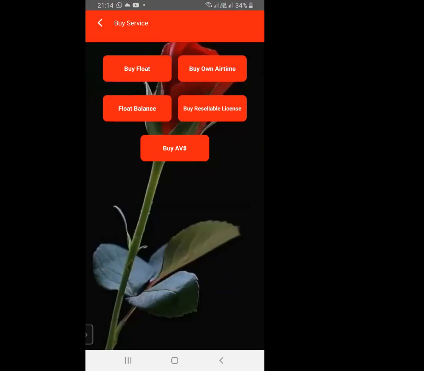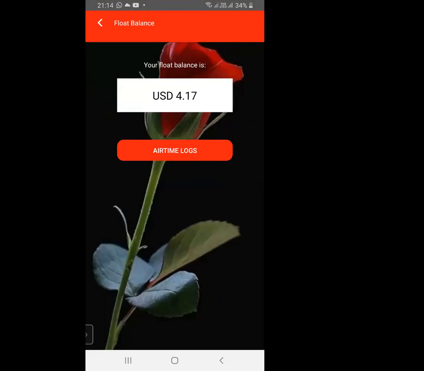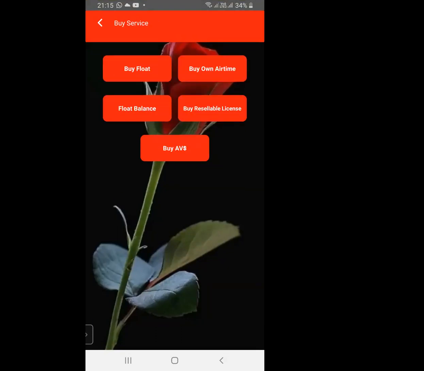You have float balance. So we check there. On float balance, this is where you're able to check how much float you have in your account. And if you click on airtime logs, it will always show you the float you purchased in that month, and also airtime you've purchased either to your number or to any other number in that particular month. Go back, you have buy a resellable license. This is a license that you can purchase, and then you can give it to maybe your downline or any other person to activate the account with. You have AVS dollars there.